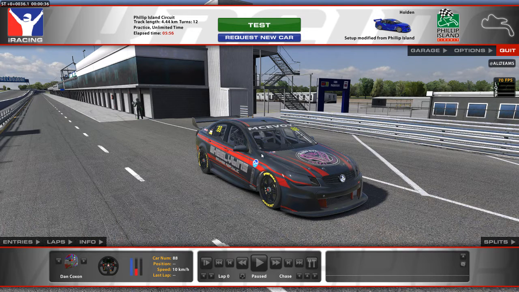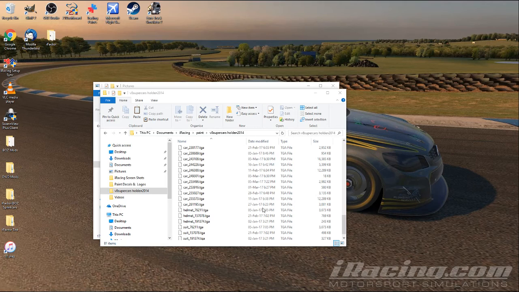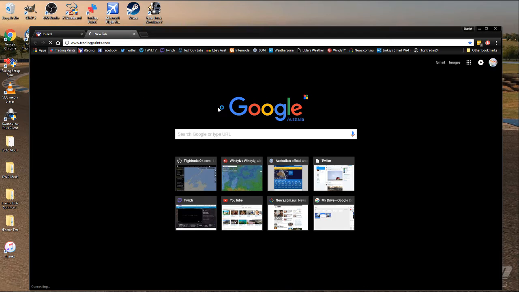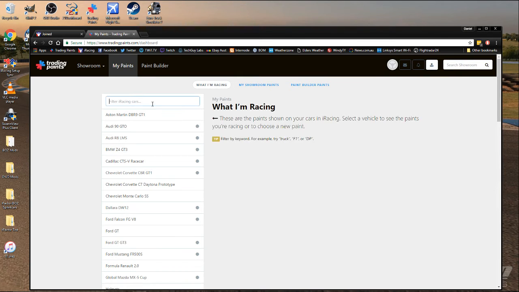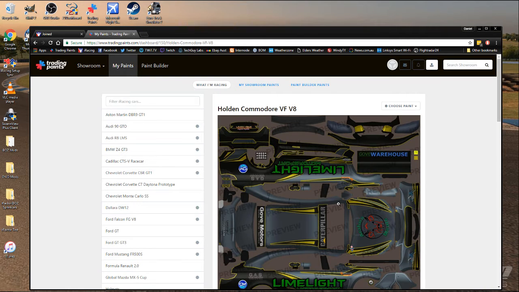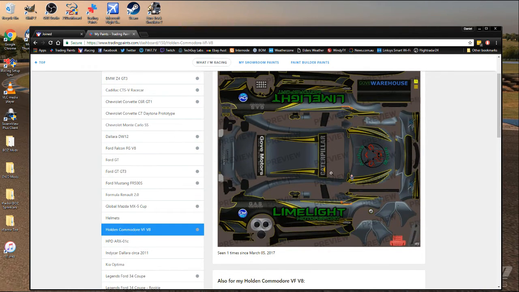So for everybody else to see it, you're going to need to upload that scheme to Trading Paints, and that's quite simple also. We'll just flick over to the other screen over here again. Open up Trading Paints, and we need to upload that file to our paint folder. Everybody should have this. Click on My Paints, scroll down, find the vehicle of the paint job that you're doing. So we've got the Holden Commodore, which shows me my existing paint, what I've already got uploaded.